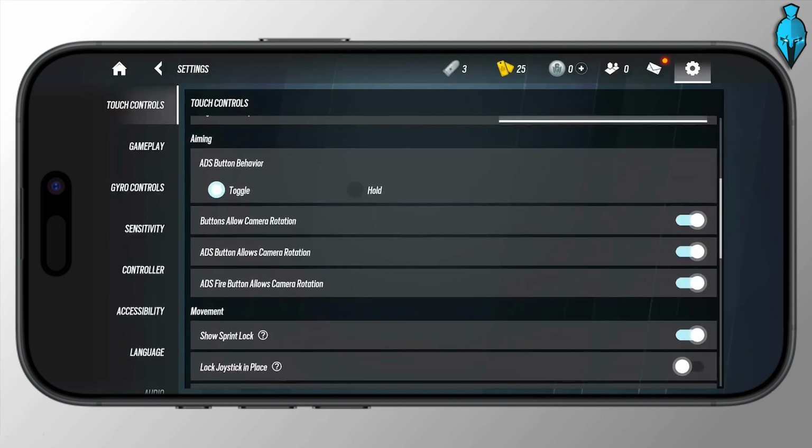And you're going to have two main options for this. You're going to see toggle, which is what mine's currently set to, which means you just have to tap once to aim down sights and then tap again to exit, or hold, which means you have to hold down the ADS button to stay aimed in. Go ahead and choose whichever option feels more comfortable for your playstyle, but overall, that is it. That is how you can toggle or untoggle the ADS button here in Rainbow Six Mobile.